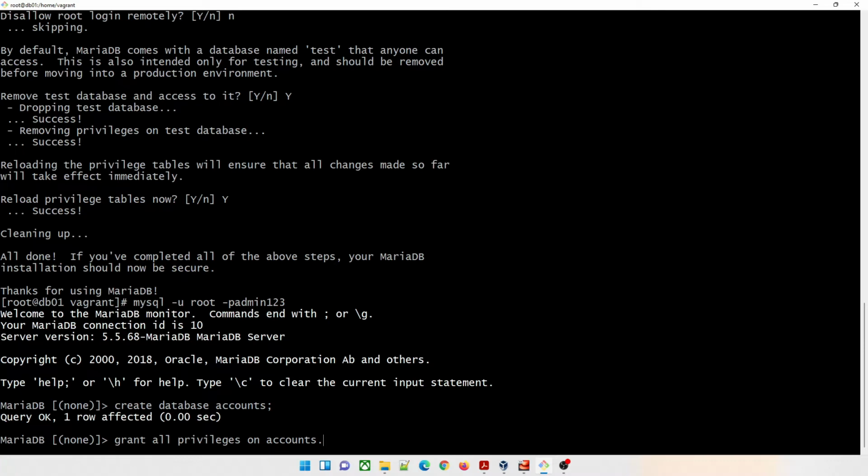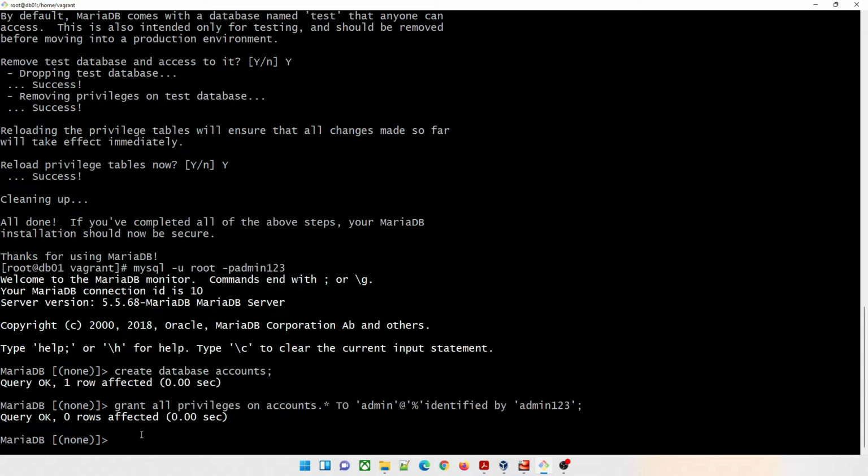So what I'll do is use asterisk for all accounts, then a single inverted comma, you have to start with admin, then again a single inverted comma, then give identified by, again a single inverted comma, admin123, then the semicolon. Hit enter, and it is saying Query OK, 0 rows affected.